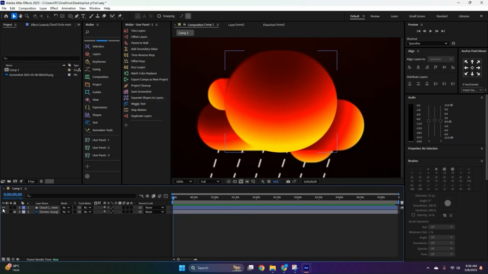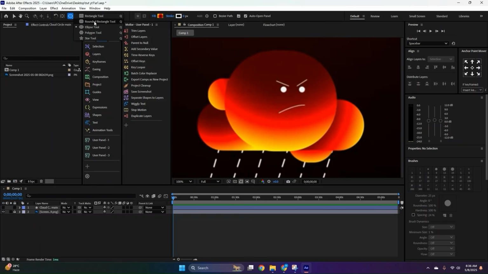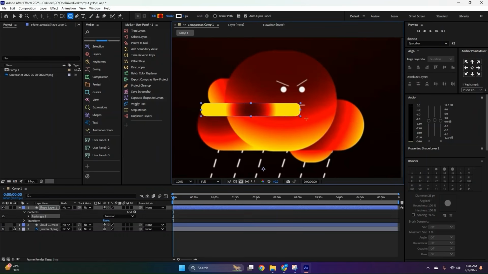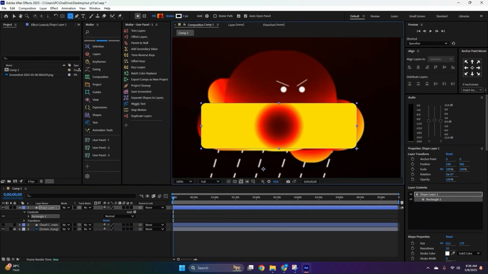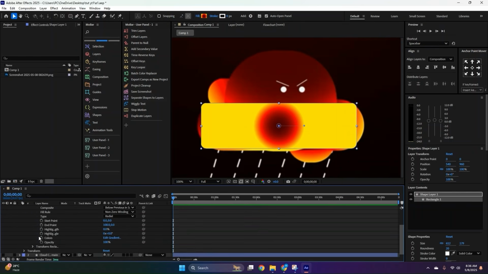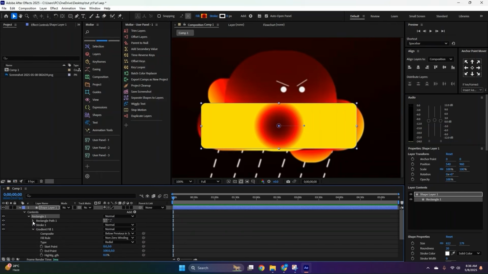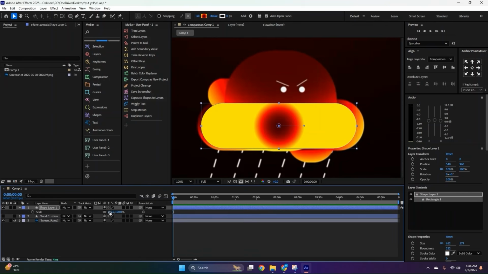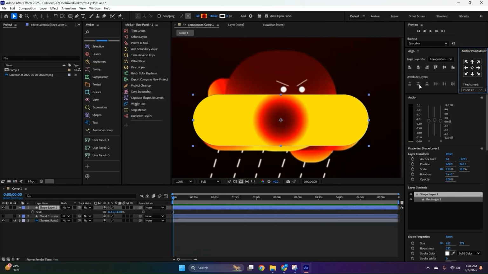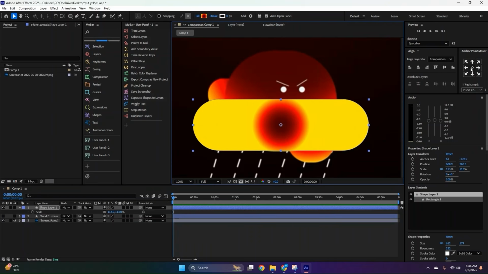I'm just going to hide it for now by clicking this eye button. Then create a rounded rectangle just like this, and open this rectangle panel, then Rectangle Path 1, then increase the roundness to 232. Then center the anchor point by clicking here. Now it's a third-party plugin. I'll leave the link in the description.